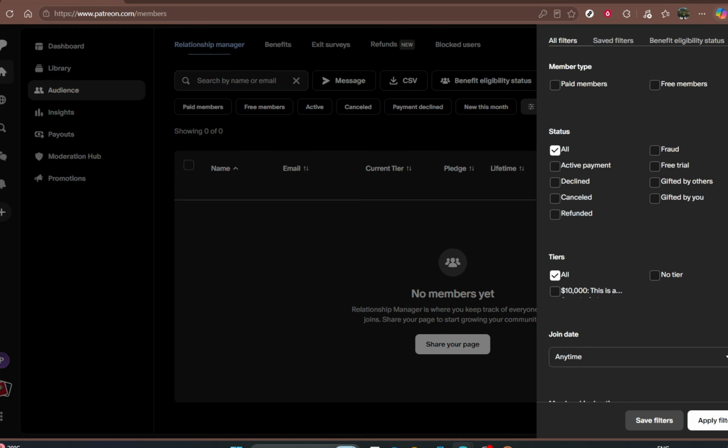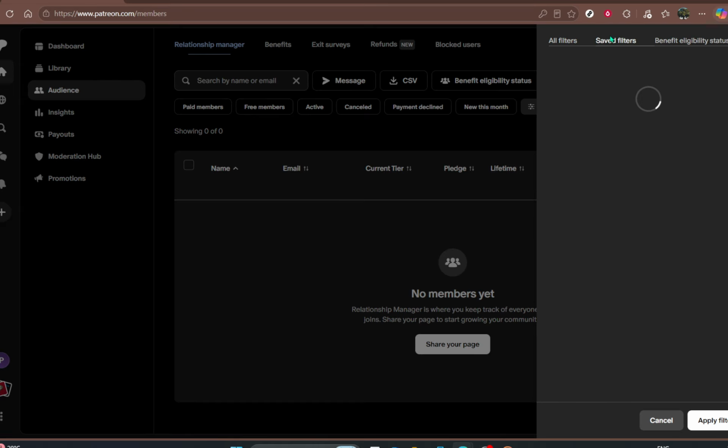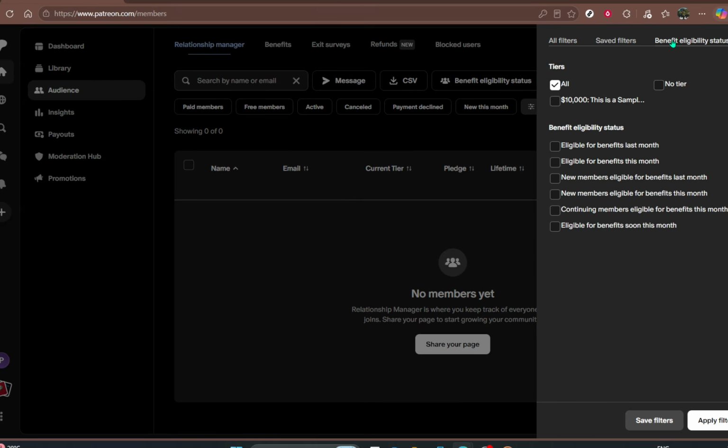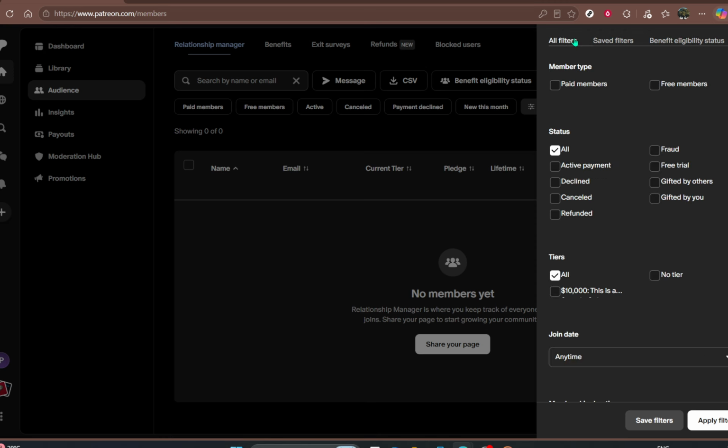This is the tool Patreon provides for viewing and managing your members in a table format. It gives you a clearer overview of your supporters and includes the export options you'll need for downloading the data.